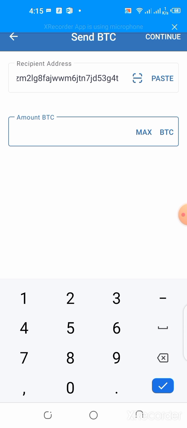And then you type in the amount of BTC you are sending to the person. So for example, I am sending about maybe $100. For $100, you must know the value in Bitcoin. So for example, it's 0.00 maybe 542. So this is the quantity of Bitcoin I'm sending to the person. Or if you are sending all the Bitcoin you have in your account to the person, you can just click on max and then all will appear here, and then you click on continue at the top right corner.